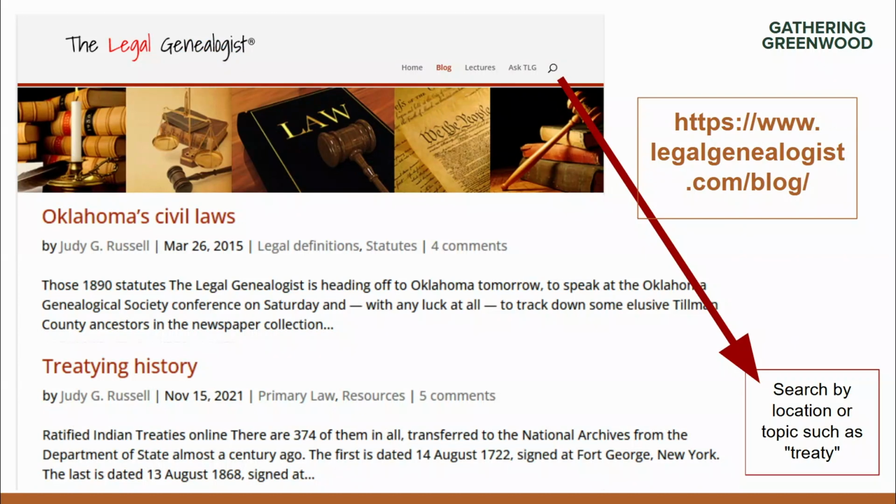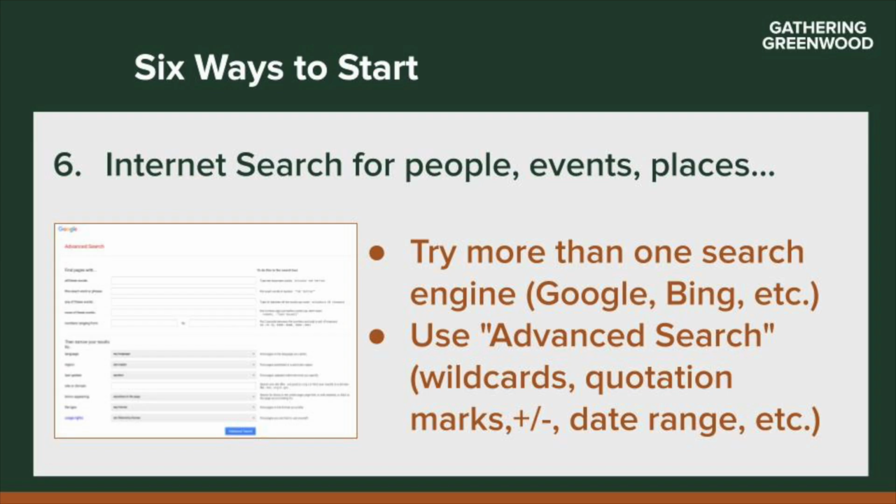The last website we'll cover in this video, although there's so many out there, is the Legal Genealogist blog by Judy G. Russell, a genealogist with a law degree. Many of the posts are dedicated to historical laws which relate to genealogy research. The search function at the top right lets you find articles related to a location or a topic, such as treaties, or subjects like DNA privacy considerations for each testing company.